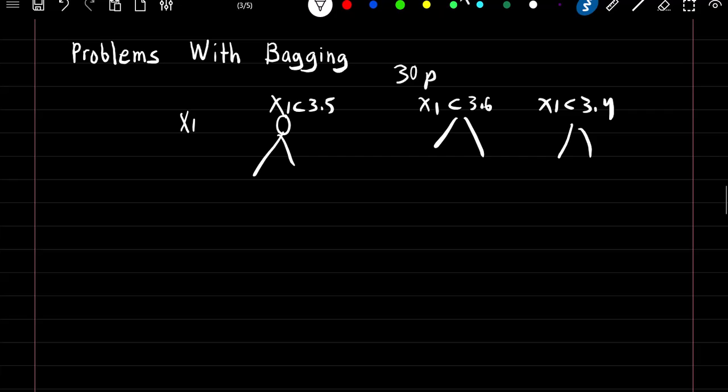Ultimately, this would create a bunch of decision trees which are pretty much exactly the same, which defeats the purpose of creating a bunch of bagged decision trees, because ultimately you want different trees in the hopes of lowering the variance. If you end up with a bunch of the same trees, ultimately you're saying that you have a bunch of correlated trees, which defeats the purpose of using bagging.